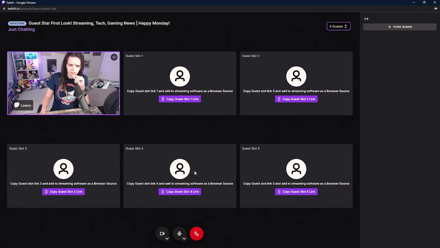And then, how it works is, these are links you don't want to share publicly. There's a reason why they don't show these links. These are going to be your browser source links. So as a streamer, when you're setting up, you're going to copy this, make a new browser source in your OBS and paste the link, and then set the dimensions, and that's how it works. Then when someone joins, you get to toggle on and off whether they show up on the stream. That's through the browser source.